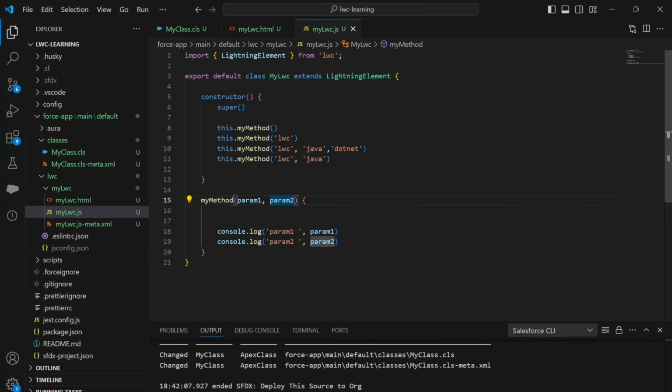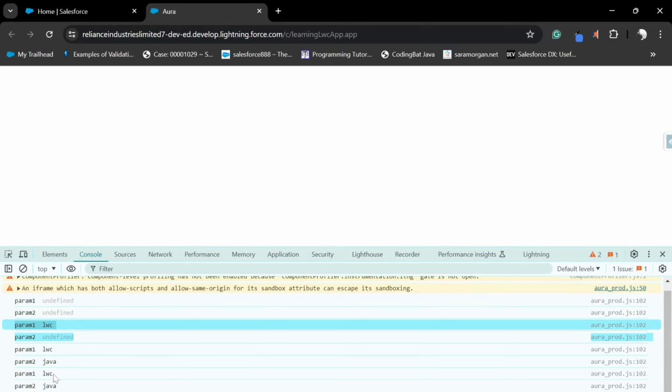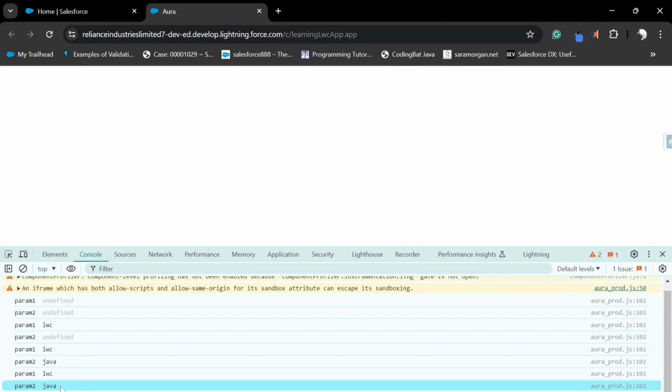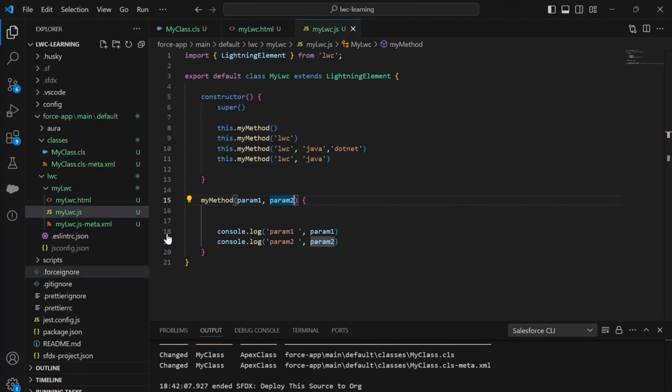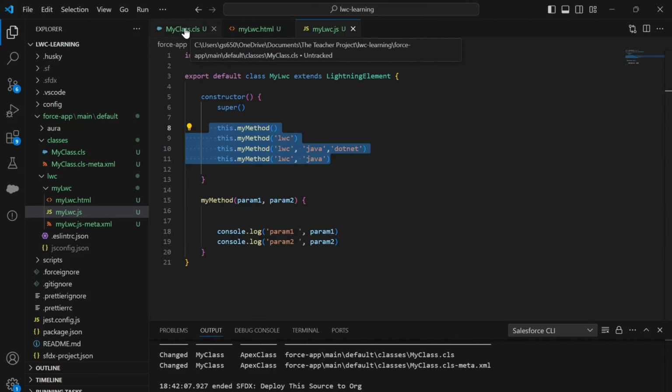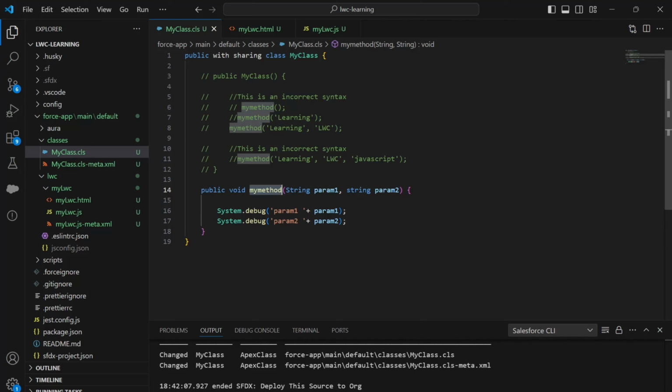Now let's go to the fourth call. In the fourth call, it is LWC and Java, so it printed both LWC and Java here. So this is a legitimate syntax in JavaScript, but it's not allowed in Apex. If we declare a method with two parameters, when calling the method, we have to pass two method parameters. Otherwise, it would be considered incorrect syntax.